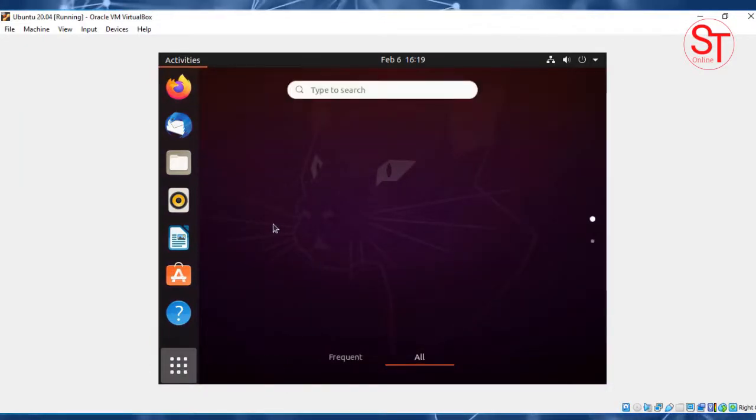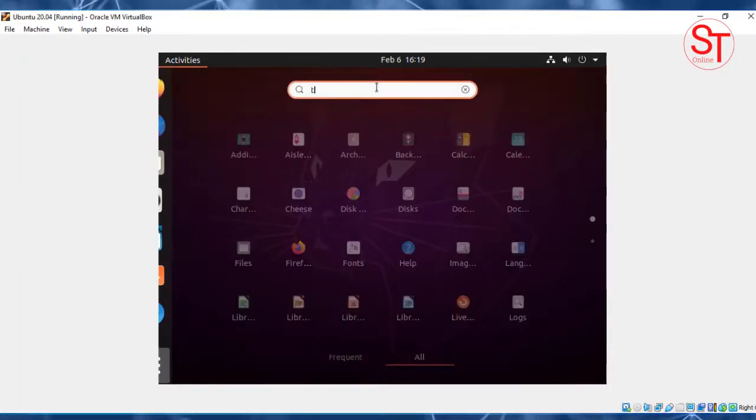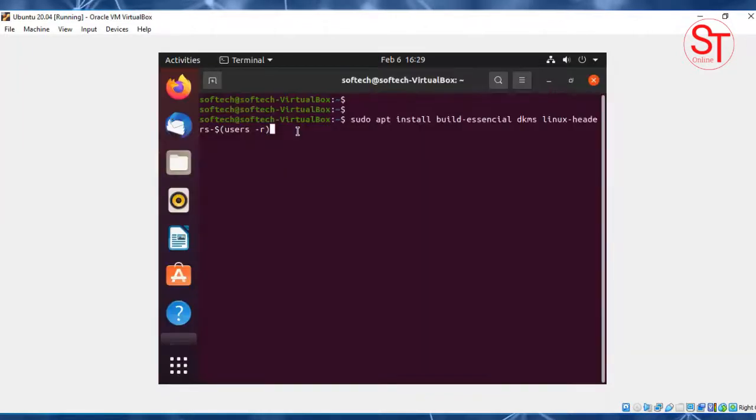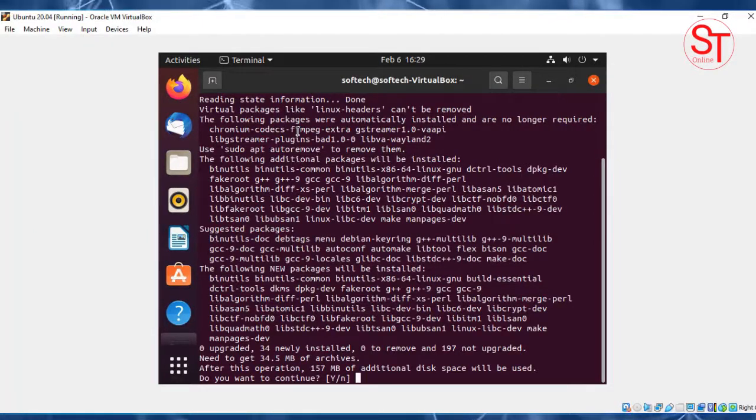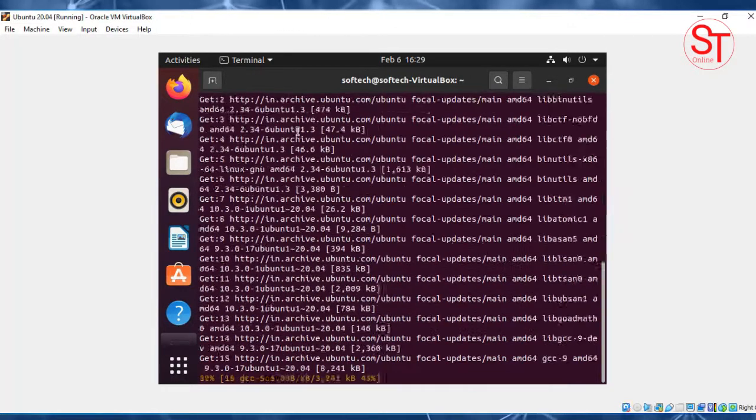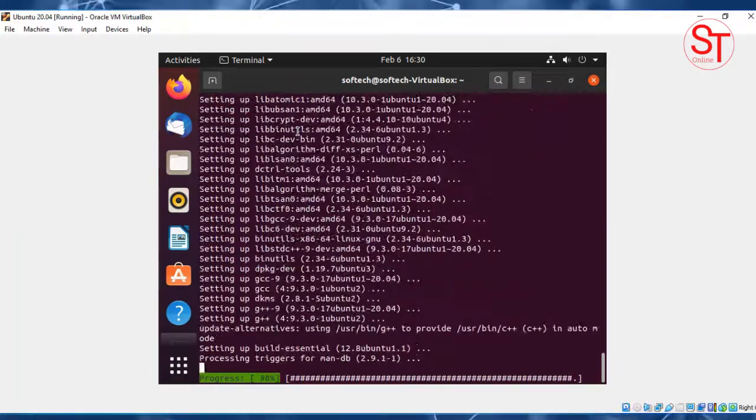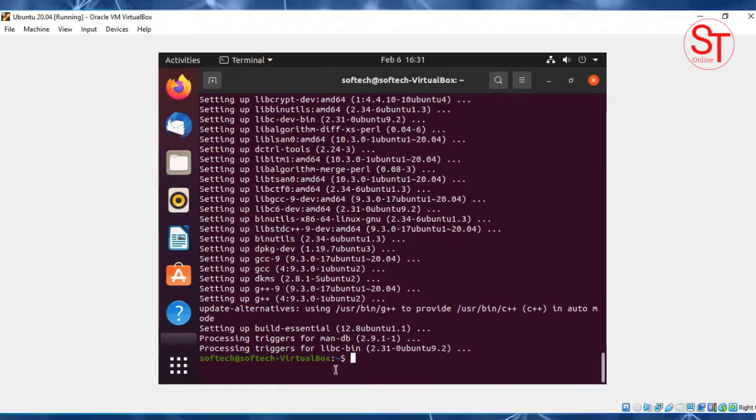Click on the app menu, and search for terminal. And type following command in the terminal prompt. Type sudo apt install build-essential dkms linux-headers-$(uname -r). You can find this command line in the description below. It will ask for the password, enter your password and press y when asked. Once completed, close this terminal window.